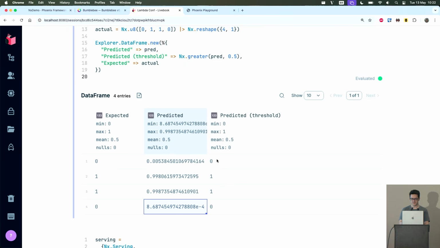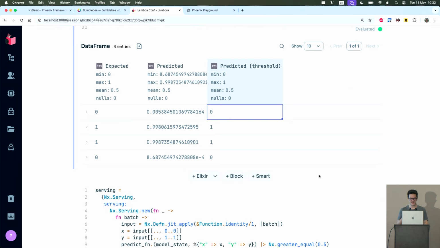And then 0.0008. And then if we apply a threshold, so just compare it with 0.5, we'll get exactly the result that we expected. We're training with much more data than what's needed. It's very overfit, but it's a toy example.